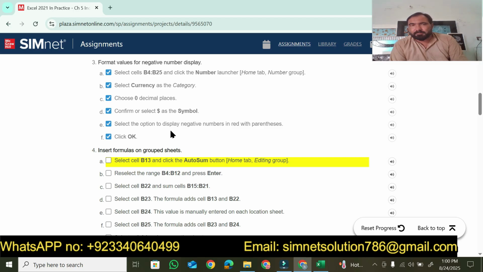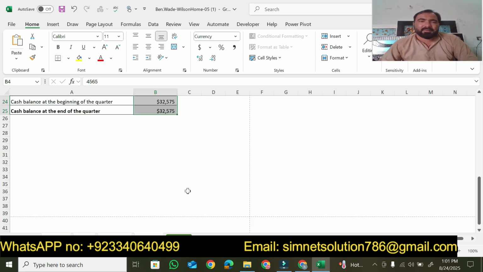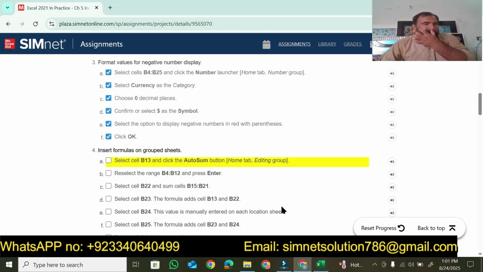In the first part, after reading the instruction of question number 3, we get the idea that we have to format the value for negative number display. So in the first part we select cells B4 to B25 and click the number launcher, which is in the Home tab, Number group. After that we select currency as category, then choose 0 decimal places, then select the dollar symbol. Then in part E we select the option to display negative numbers in red with parentheses. Then in part F we simply press OK and we get this result. So question number 3 is done.